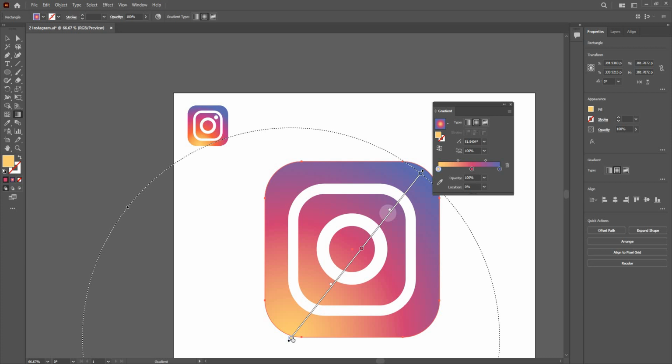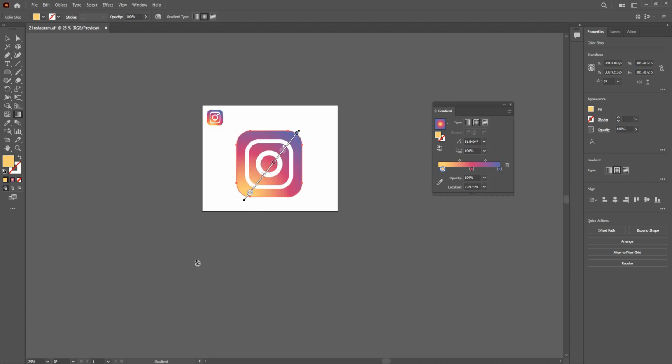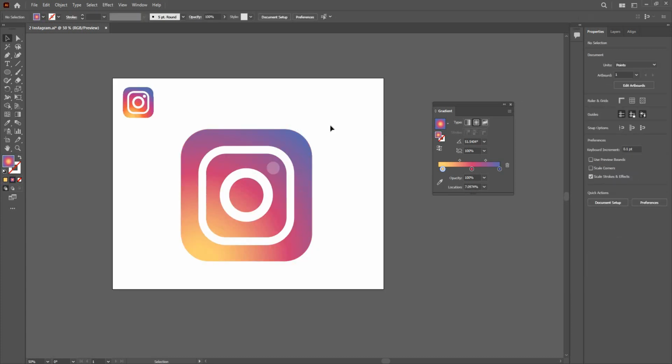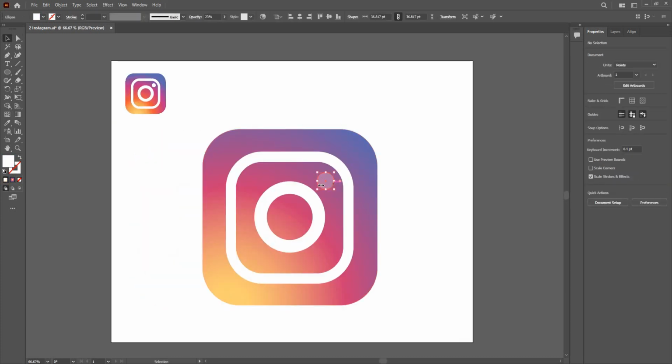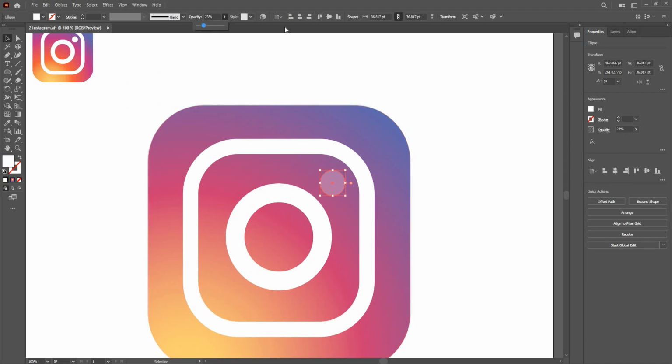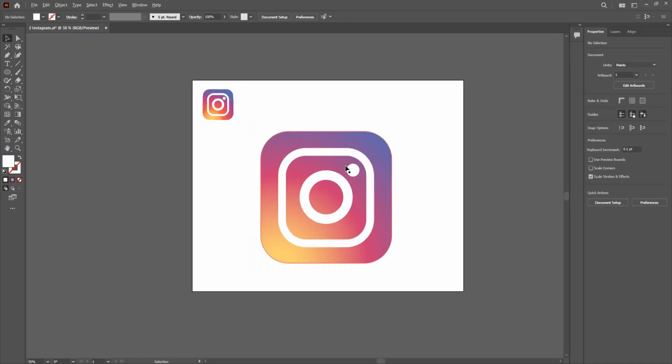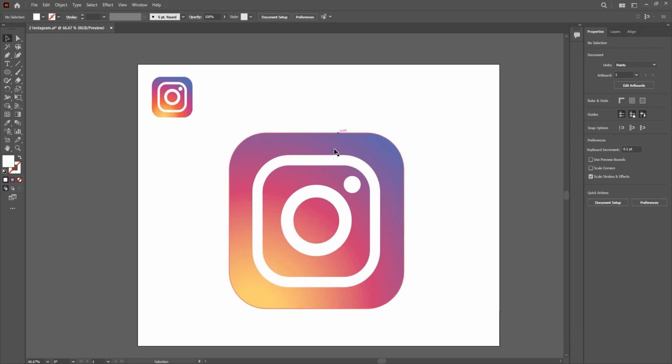Alright, just click and drag out a little bit here. Click and drag here. You can increase or decrease here. Just make a little bit here. Alright, so that's your Instagram logo redrawn. Wait, I just need to work on this one. Opacity 100%. Yeah. Now this logo has been completely done successfully.